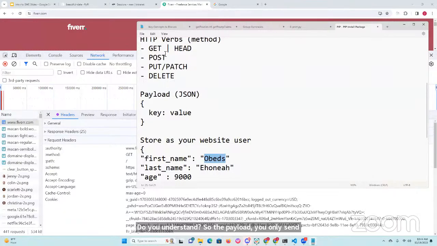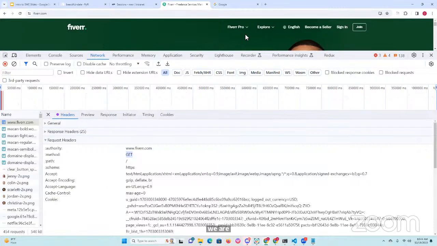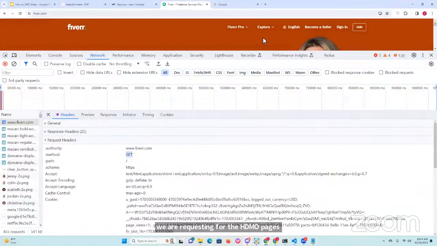The GET request only fetches resources from the server. For example, what we can see here from Fiverr, you can see that the method here is GET. So all that is doing is requesting the HTML pages, web pages for Fiverr. So it is only fetching the resources from the server. Does it make sense? Great. Any other person?